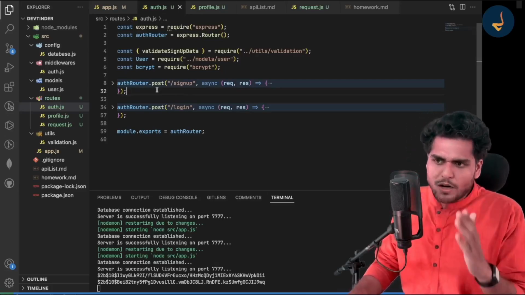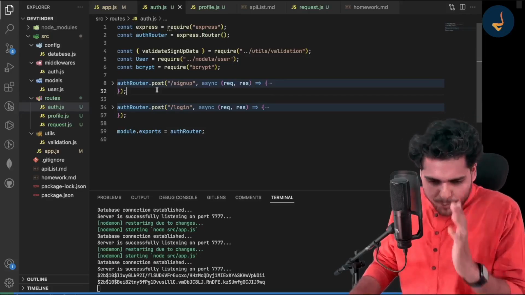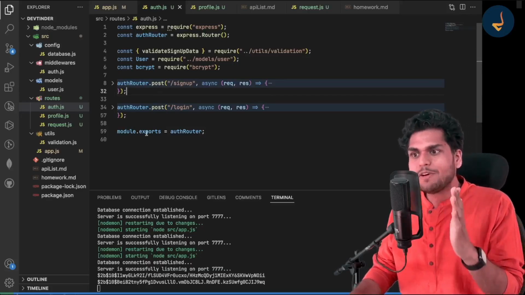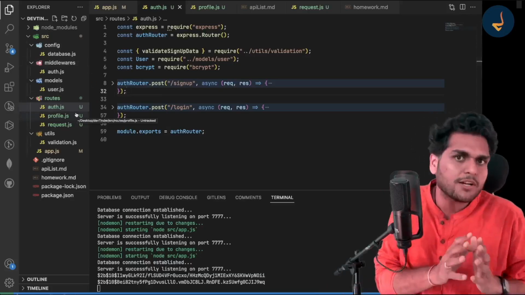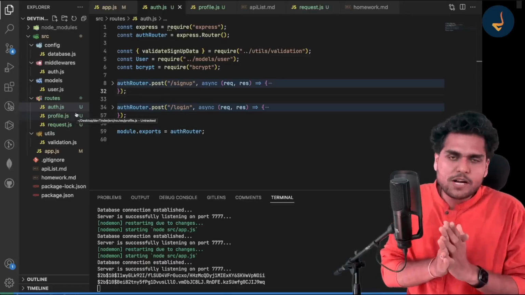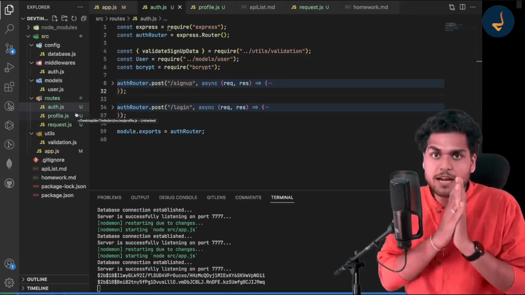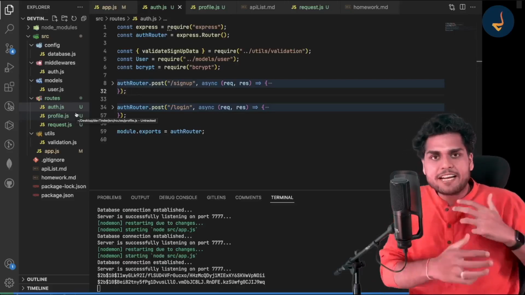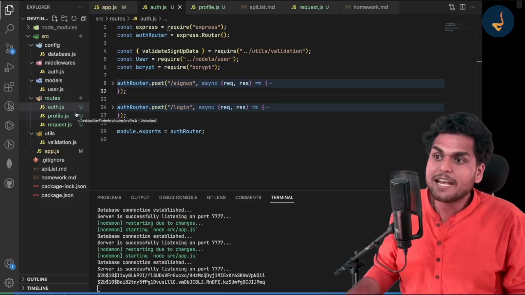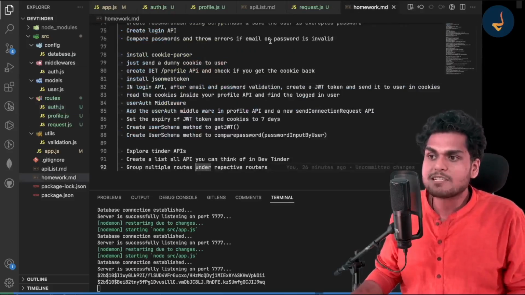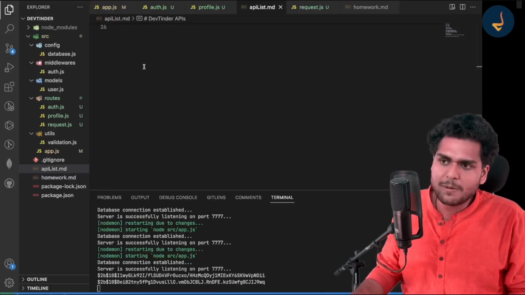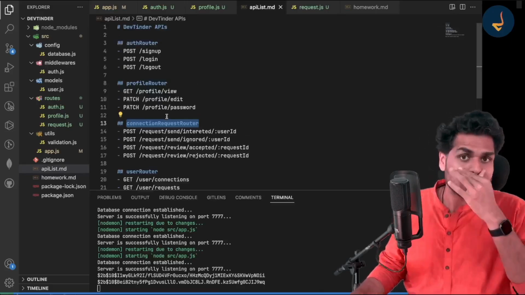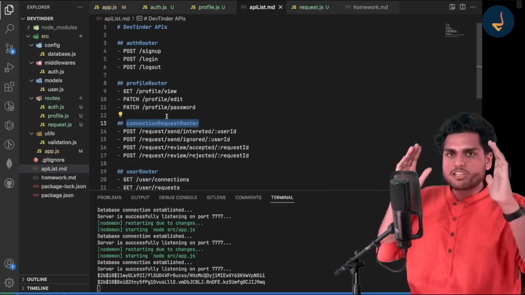Now, let us take a short break, right? And you will have to implement this routing in your own project, whatever you are building. I will give you homework right away, and then we will come back and start writing APIs. We will start building APIs one by one. Where is the API list? Here, right? So we will start building these APIs one by one. Let's not waste time. Let us take a short break.